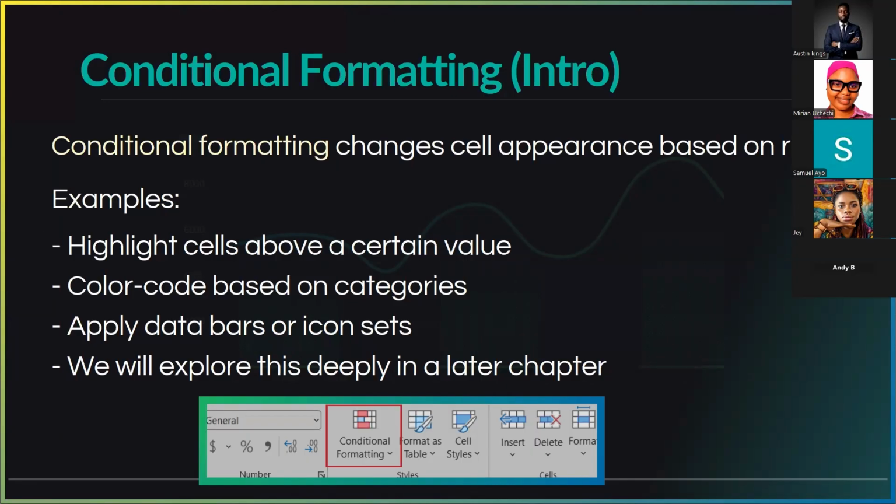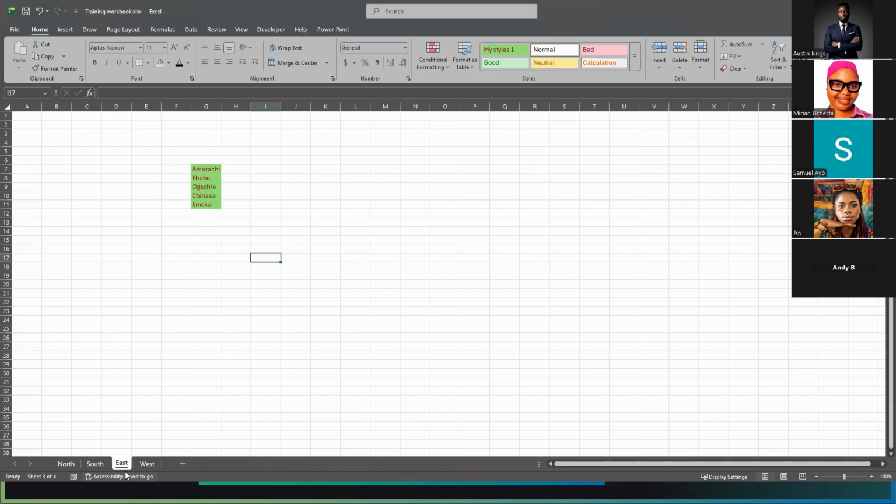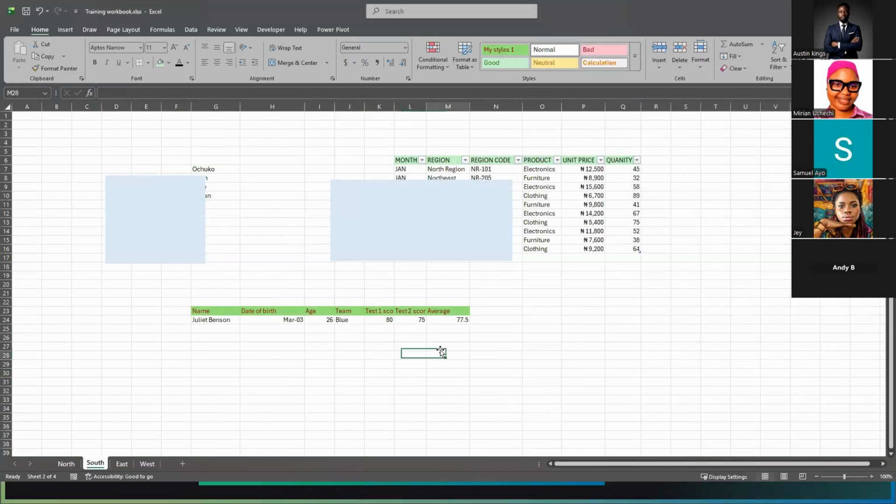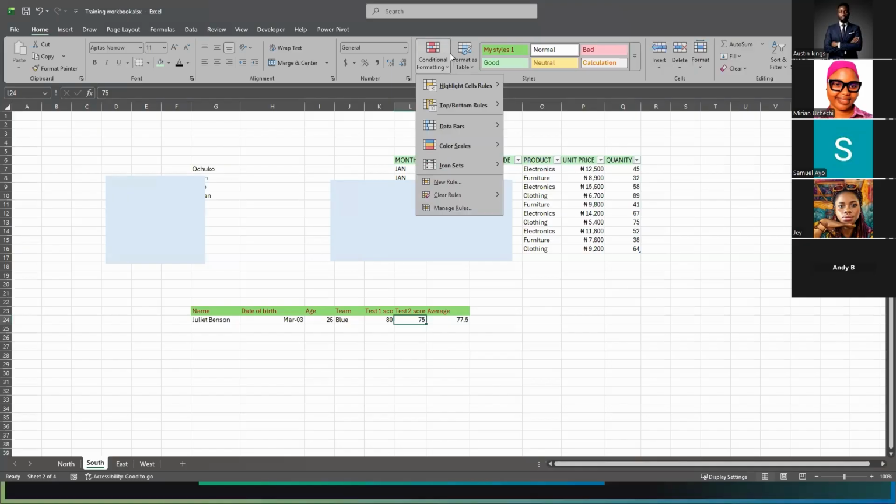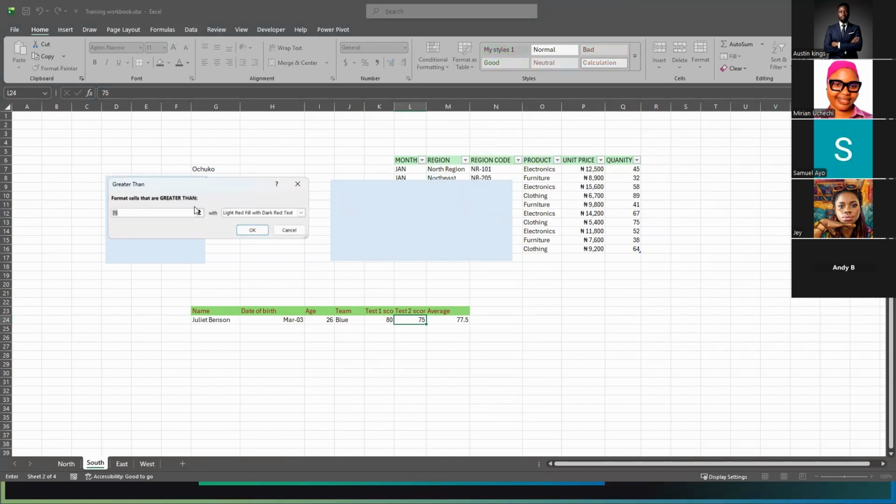So conditional formatting is like this, right? You can see conditional formatting right there. I can just highlight cell rules. It's not just based on color, but if I say, okay, if this is greater than 75, let's say we have 75 right here, then what do I want to do?